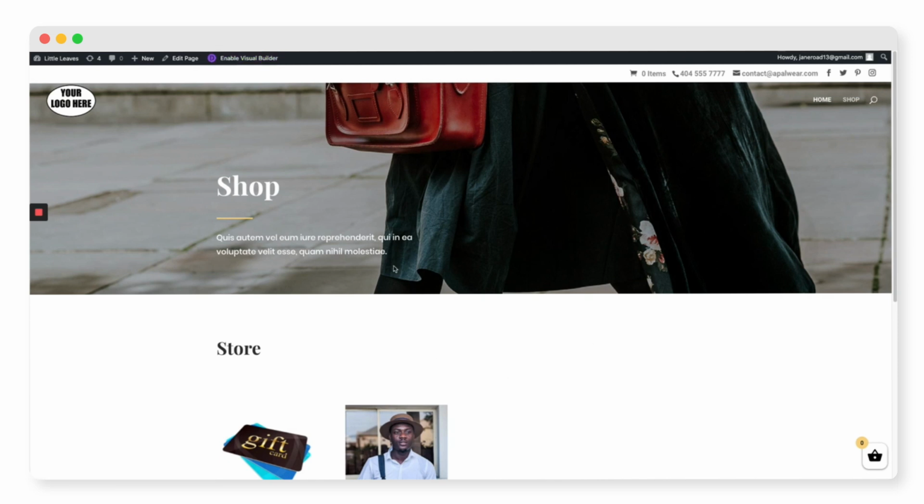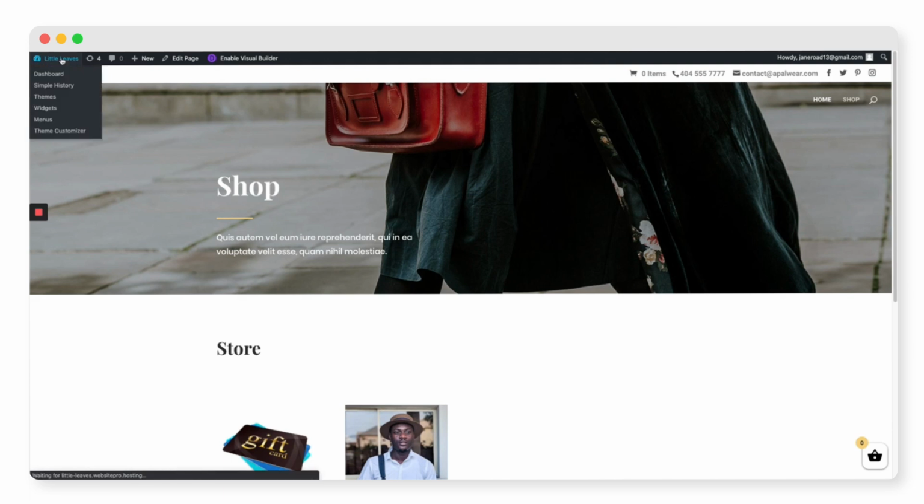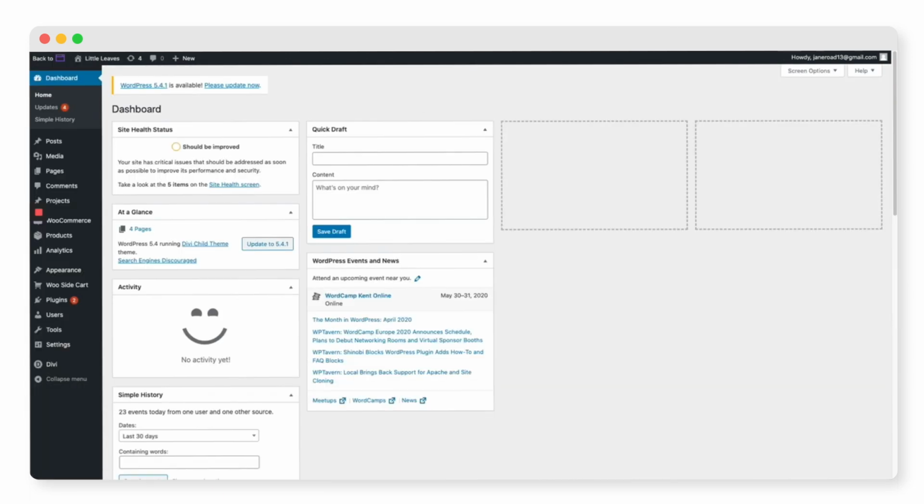But before we keep doing more edits on the front end of our site, let's jump into the back end and start building our online store. To get to the back end again, click the name of your website in the top left corner. Before we start building that store, let's see where we can change the logo for our site.